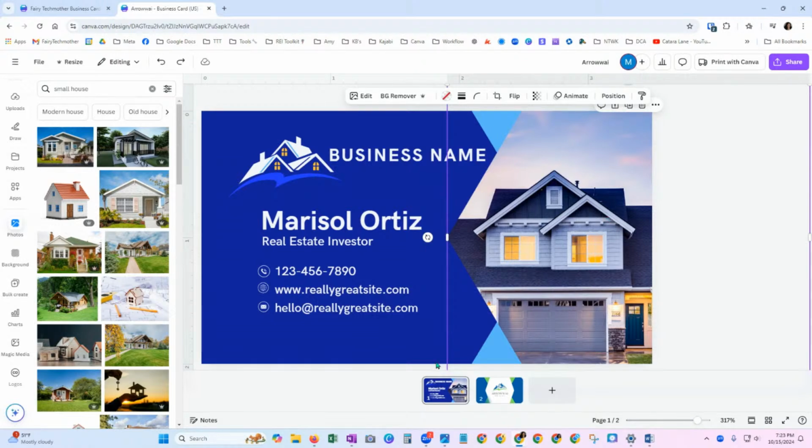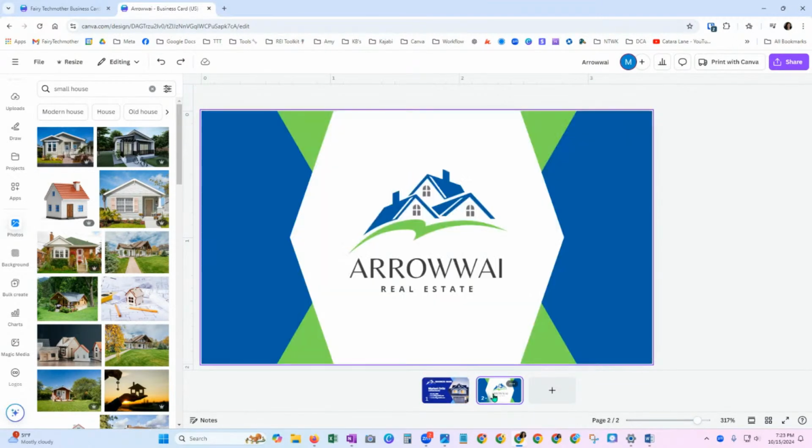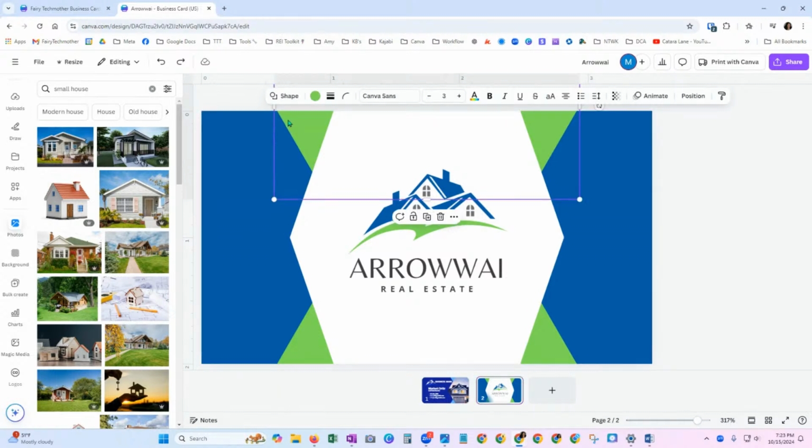So let's move on to the back a little bit just so you can see. So here's the back. Let's see the colors we got. That's kind of nice, but I feel like this is kind of a waste of space.